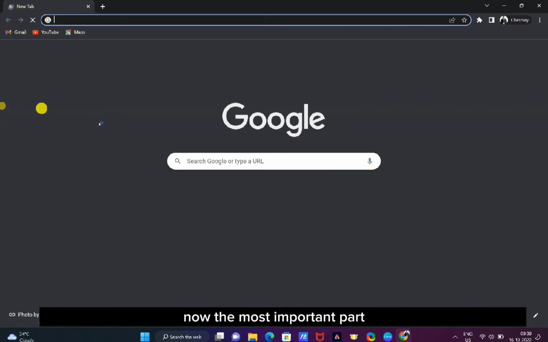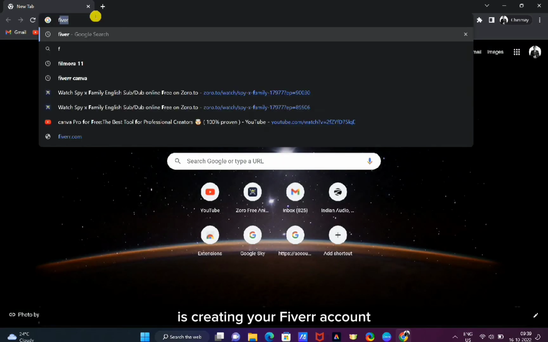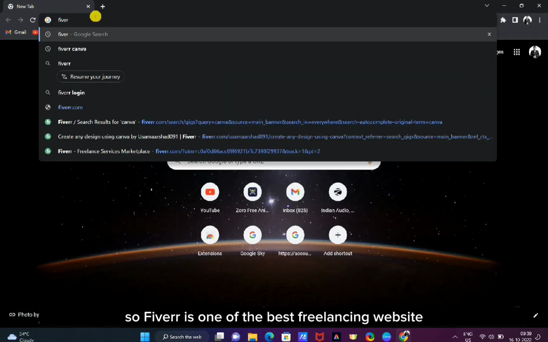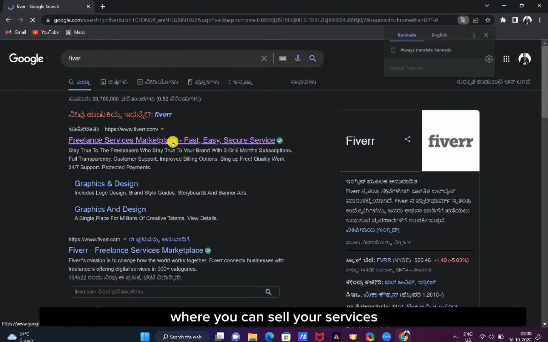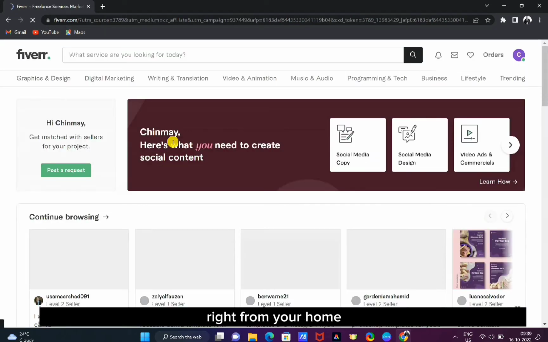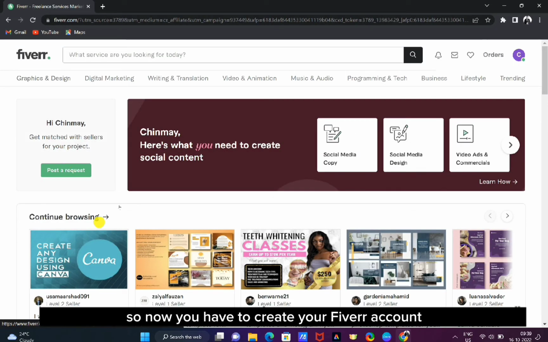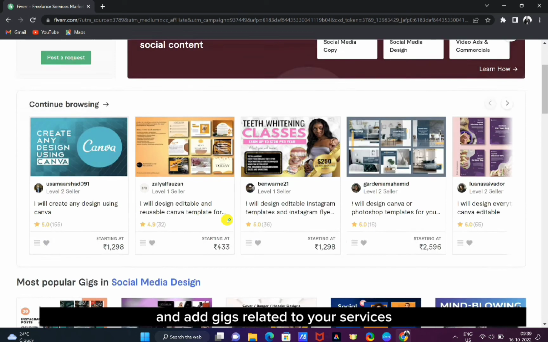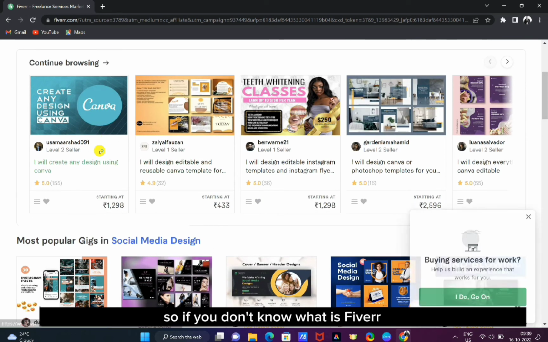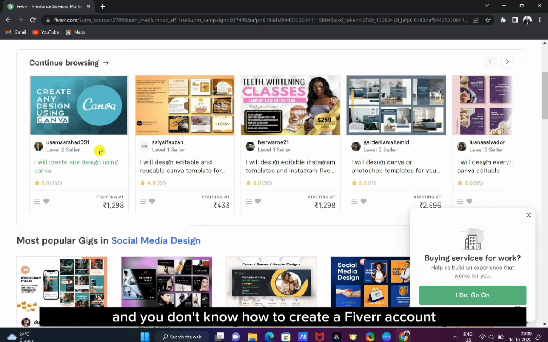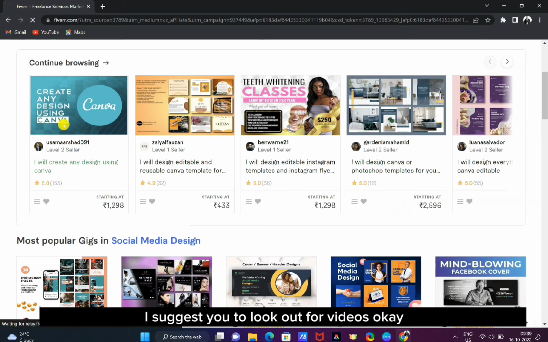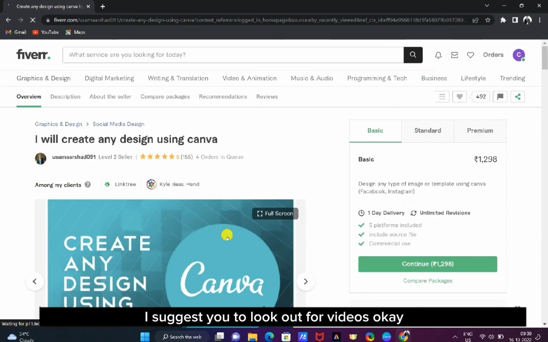Now the most important part is creating your Fiverr account. Fiverr is one of the best freelancing websites for beginners where you can sell your services and earn extra money right from your home. So now you have to create your Fiverr account and add gigs related to your services. If you don't know what Fiverr is and you don't know how to create a Fiverr account or what a Fiverr gig is, I suggest you look out for videos.